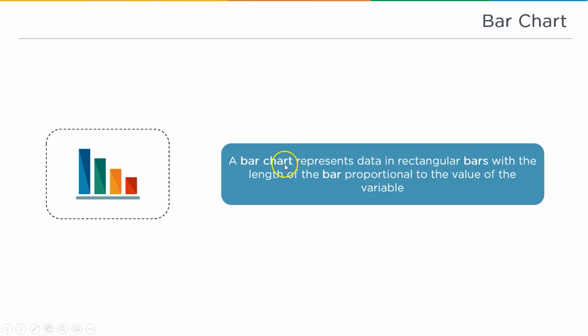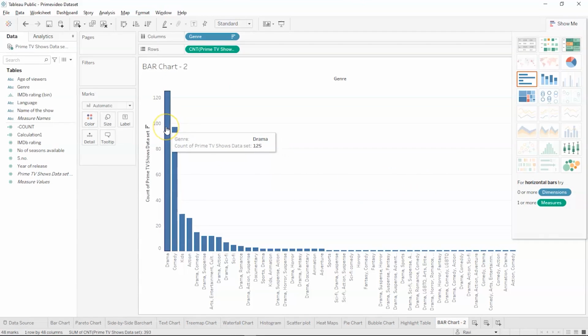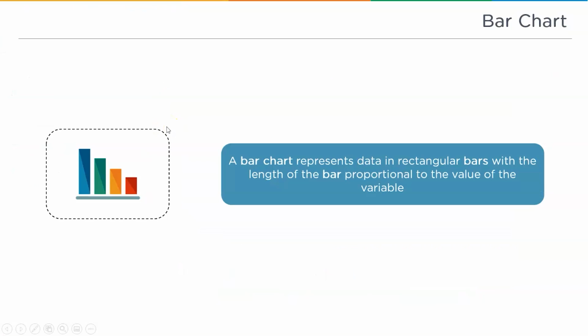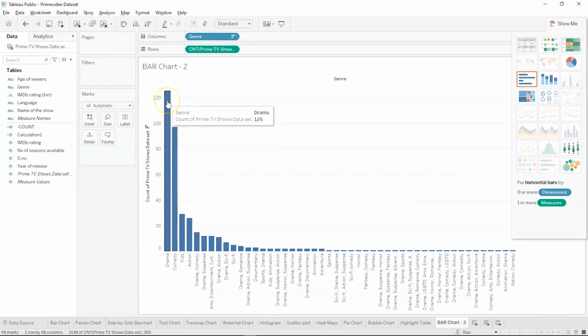Let's get back to the definition once more. You can see a bar chart represents data in the form of rectangular bars, that is, we have the data represented in the form of rectangular bars, with the length of the bar proportional to the value of the variable. So we have drama at the maximum number of series, 125 shows based on drama. This happens to be the biggest one, followed by a little smaller one which has a little fewer seasons or shows, which is the genre comedy.